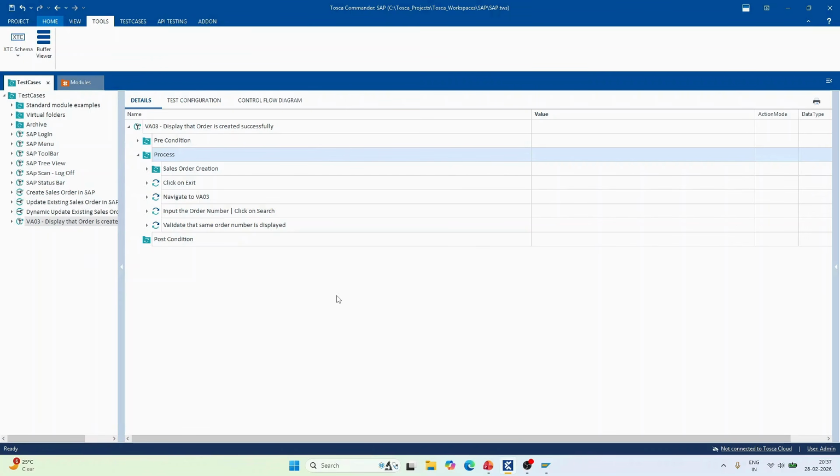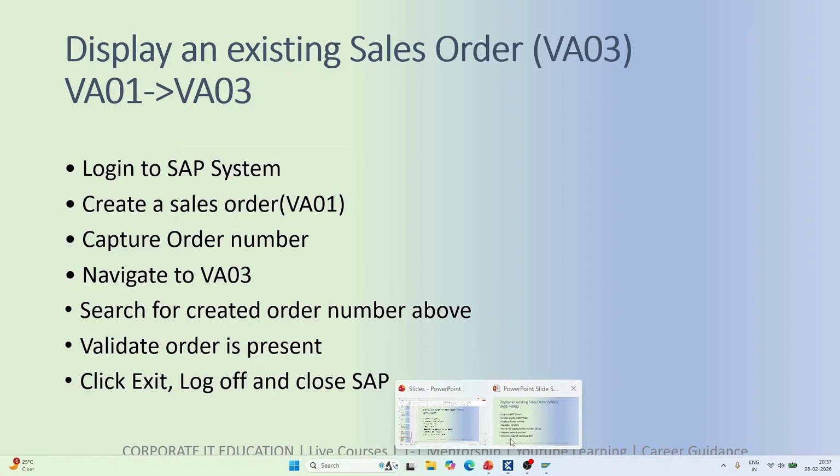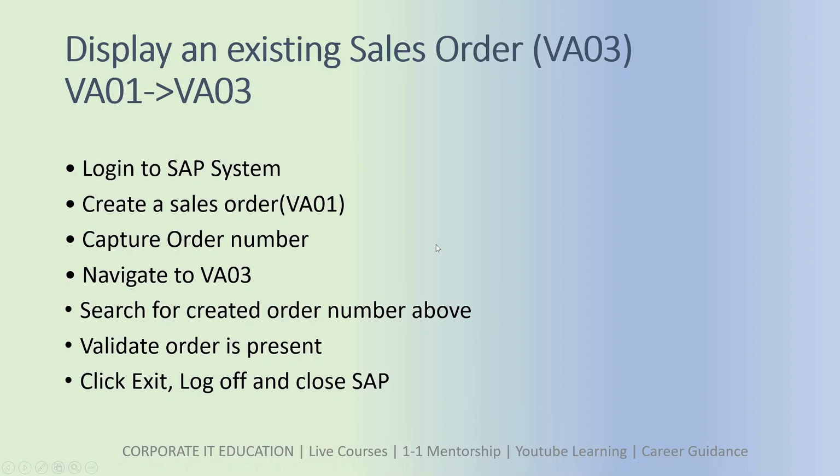Now this may feel that this is not of much value because we are just validating that part. Now there could be a lot of complications coming here. For example, let's say I have created an order using VA01, but using VA02, I have updated the order. Then using VA03, I want to validate that the updates I have done are displayed correctly or not. So in that case, VA01 will be combined with VA02 and VA03 as well. Now, several things could come into picture. I hope you have got an idea.